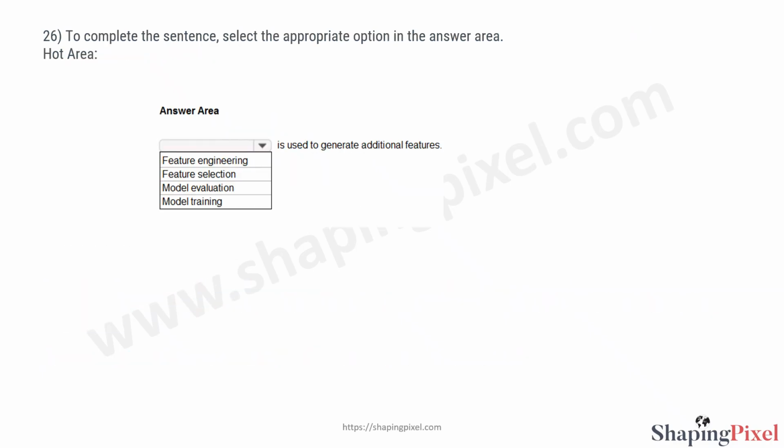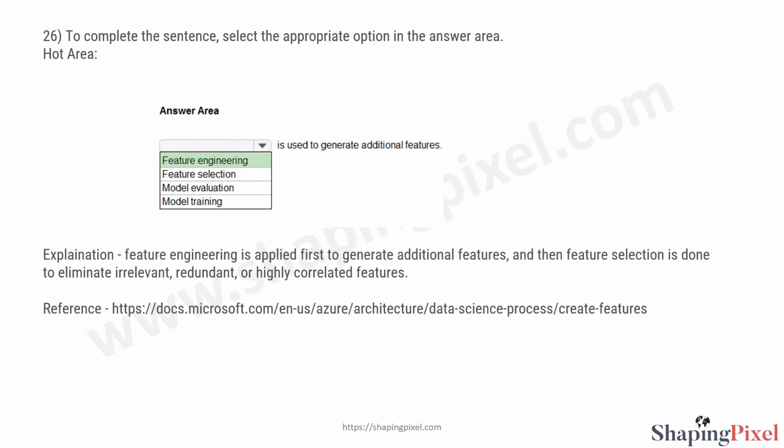Question number 26. To complete the sentence, select the appropriate option in the answer area. Dash is used to generate additional features. And we have the following four options. So the right answer here is feature engineering. Feature engineering is used to generate additional features. Feature engineering is applied first to generate additional features, and then feature selection is done to eliminate irrelevant, redundant, or highly correlated features.